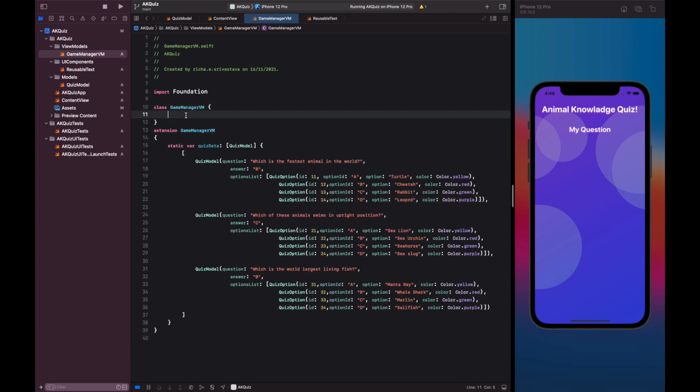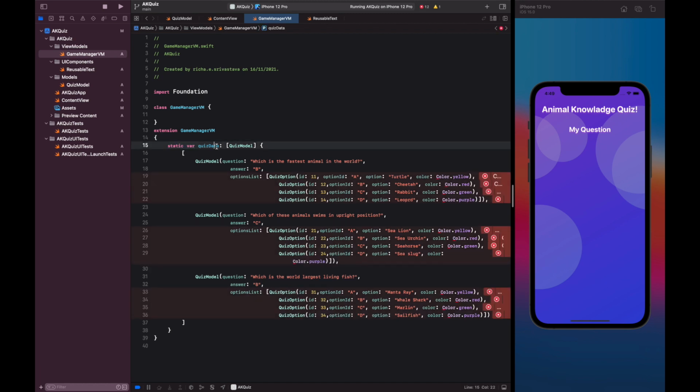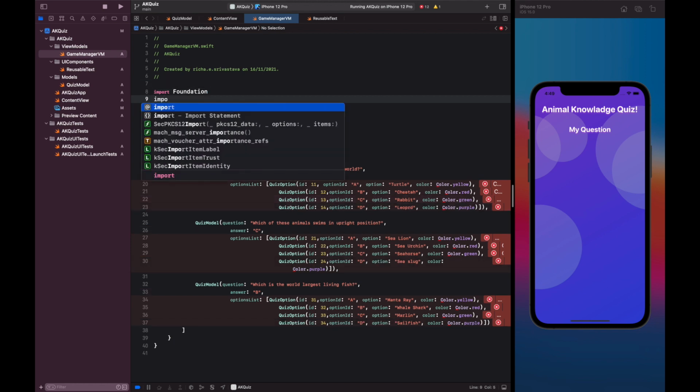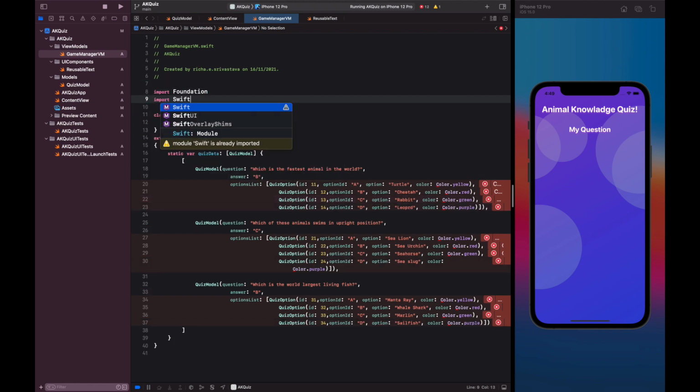In an extension, what I have done is, in a static var I have created my quiz data, and it's complaining because I don't have SwiftUI imported. Import SwiftUI, because we are passing color as well, and the color is in SwiftUI format, so that's why we have to import SwiftUI as well.